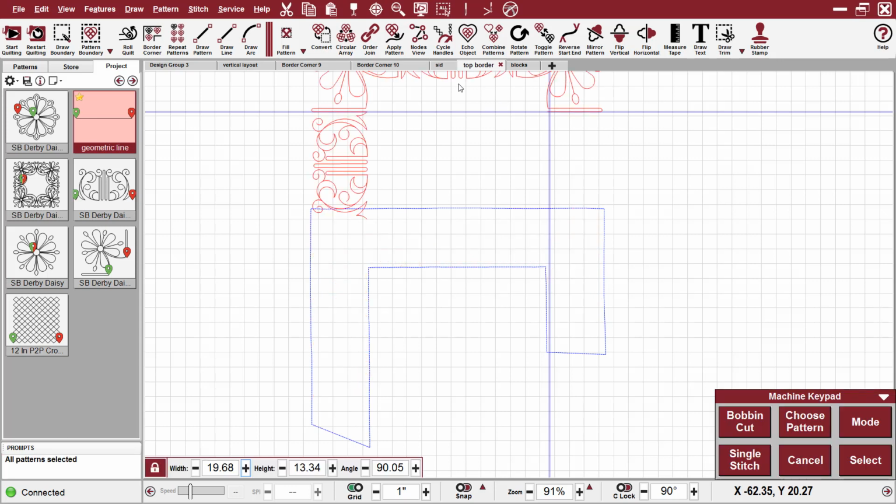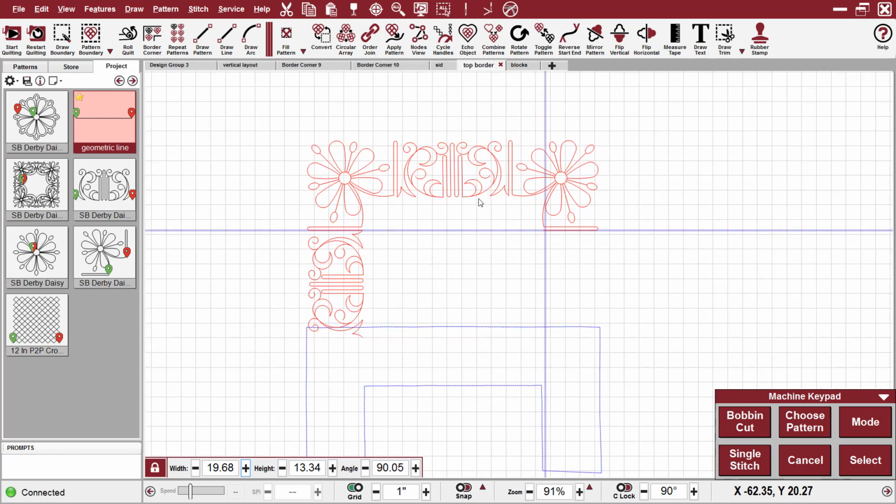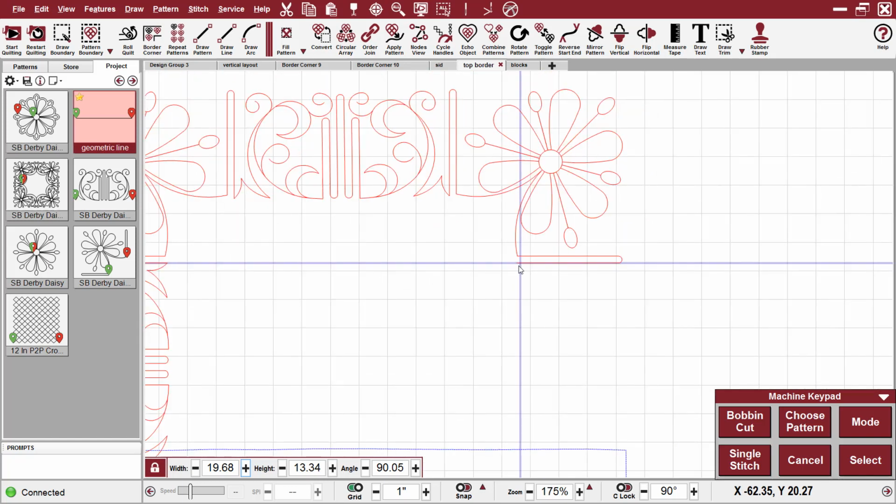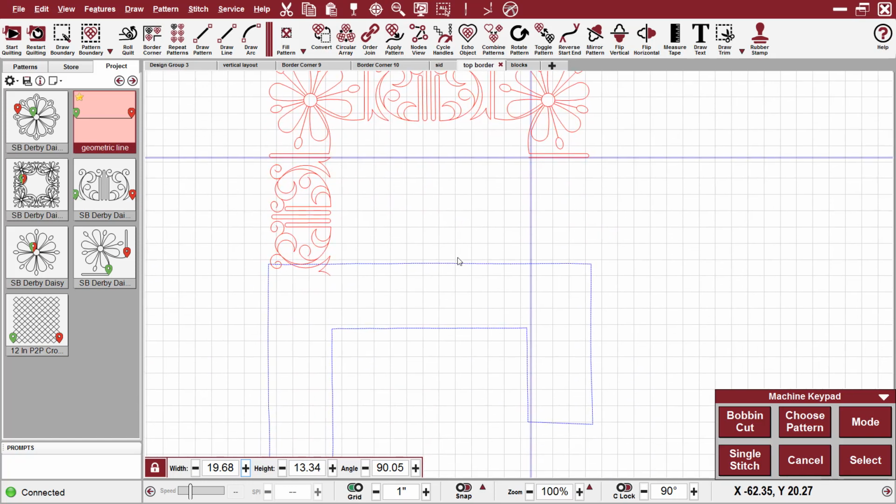And Creative Studio is going to move those patterns up to where they need to be and now be in the correct position. If I am off a little bit, and it appears that I am, it means that I have not put my needle in the correct position. The other thing that I want you to notice is that boundaries do not move. These boundaries stayed right where they were. I can move my needle and put it at the correct pattern endpoint, and I can do roll quilt again.